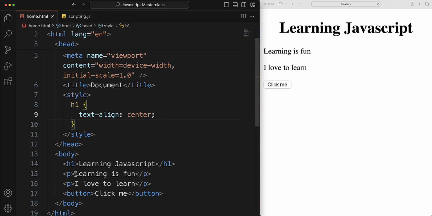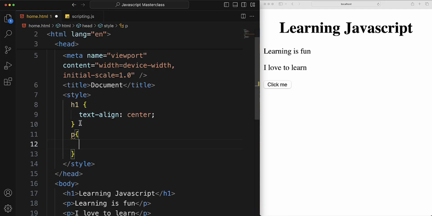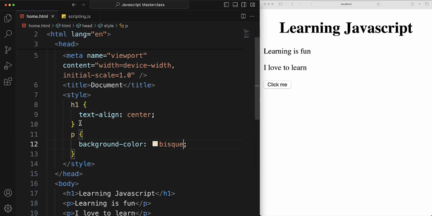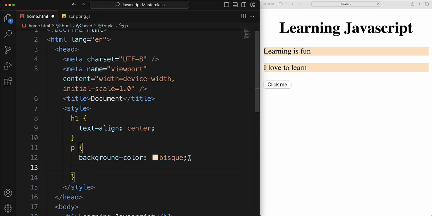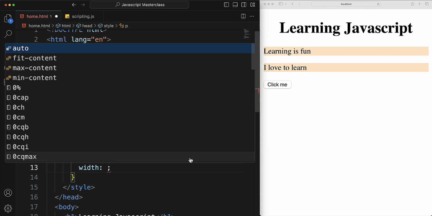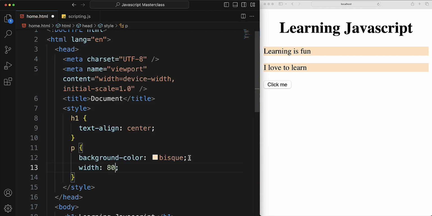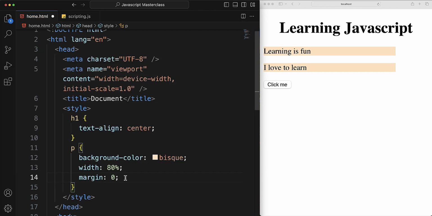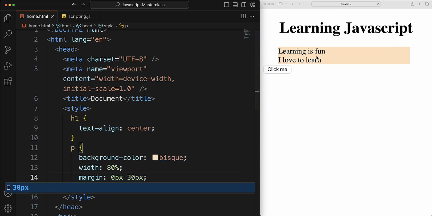And then for the paragraphs, I want the paragraphs to have a background color. So I'm going to say background-color of bisque, or bisque, I think that's how it's pronounced. And right here, there is a background color of bisque. I'm also going to add the width property for the paragraphs. So I'm going to say width, and I'm going to give it 80% like this, meaning 80% of the parent element. So when I save, now this is 80%, and then I can just try to center it. I can try to use the margin, so I can say margin, 0 pixels, and then I can say something like 30 pixels. So when I save now, you have it all here.